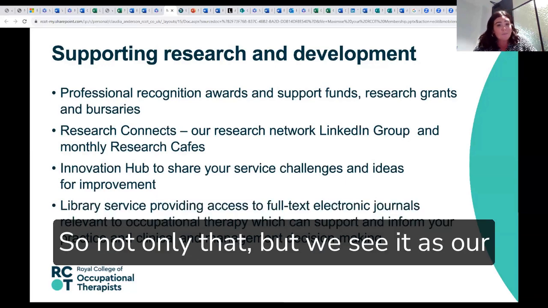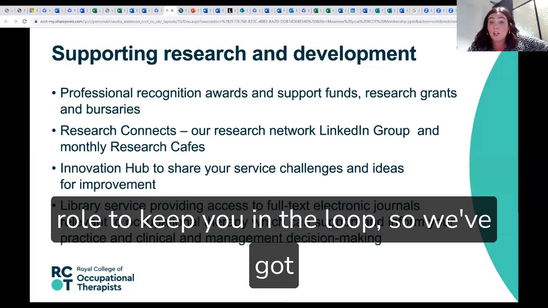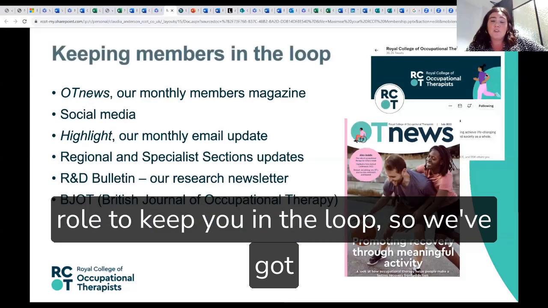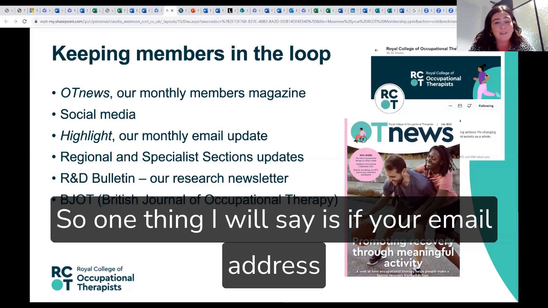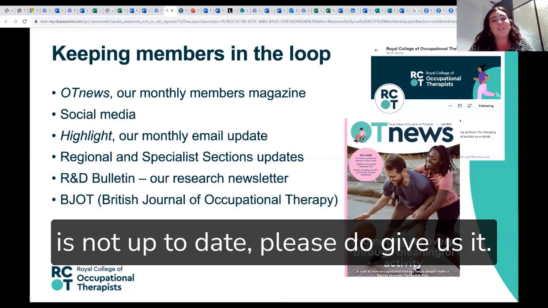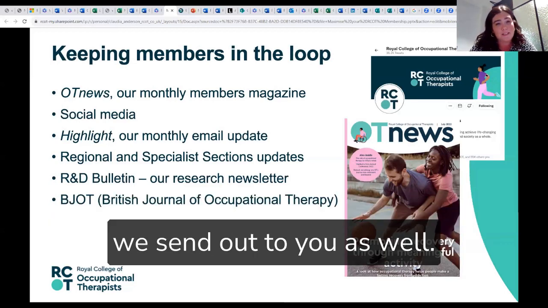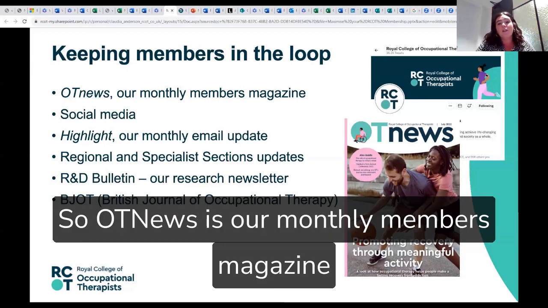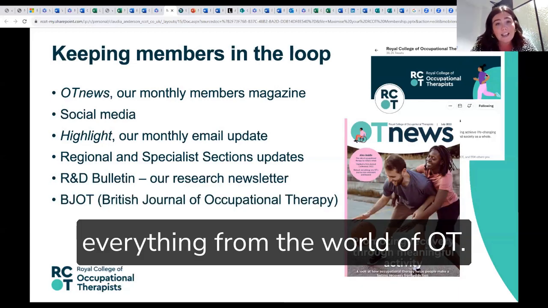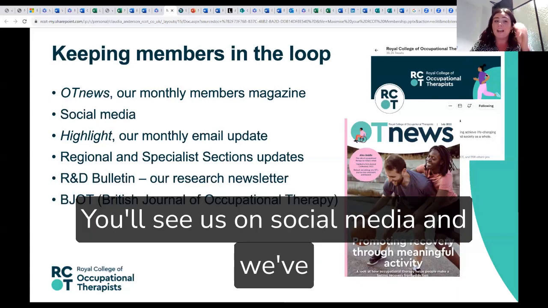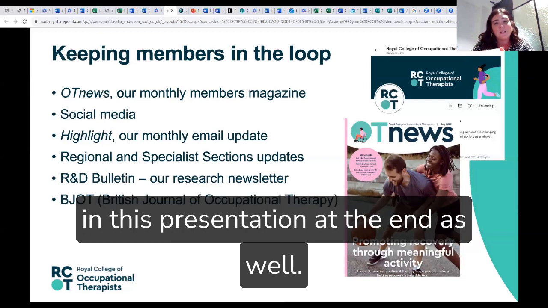So not only that, but we see it as our role to keep you in the loop. So we've got loads of different ways that we do that. One thing I will say is if your email address is not up to date, please do give it to us. And we've also got postal comms that we send out to you as well. So OT News is our monthly members magazine, jam-packed with really interesting articles, information about everything from the world of OT. You'll see us on social media, and we've got all the links to our social media in this presentation at the end as well.